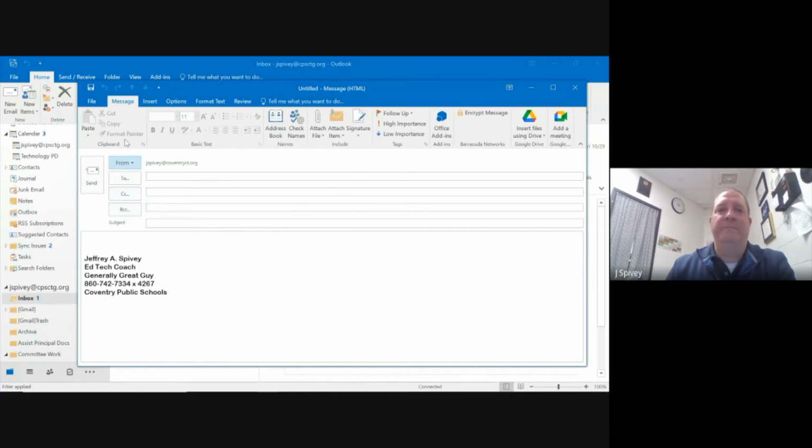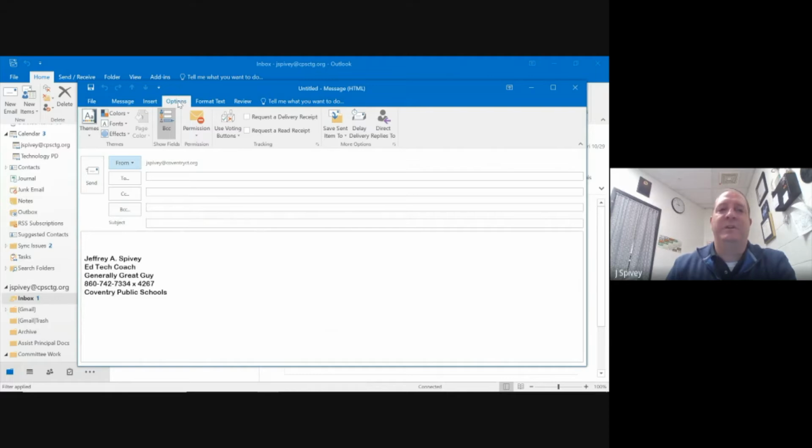So if you don't have that, what you're going to do is when you start a new email, at the top of the screen, the first tab that's opened is Message. You want to go to the right to Options. Underneath Options, you want to make sure you click BCC, and then it inserts that BCC field. Once you've done that once, it's done on that computer.